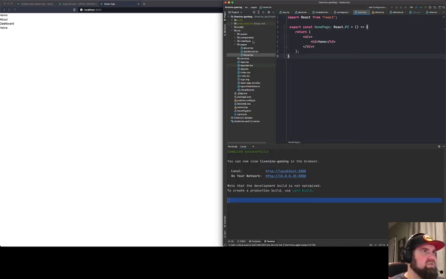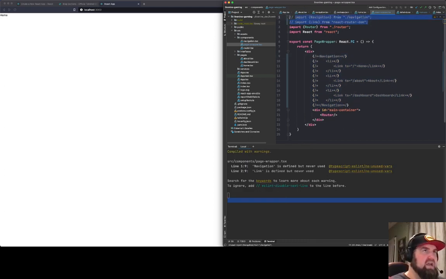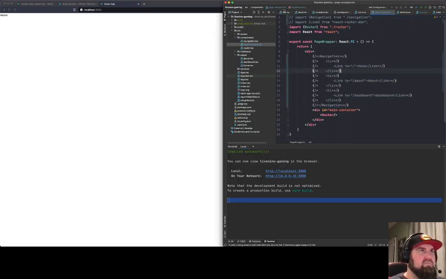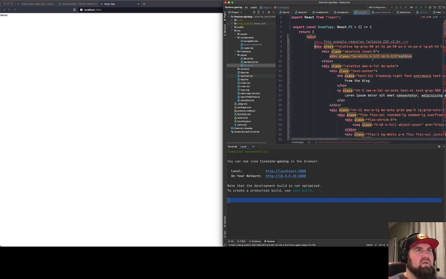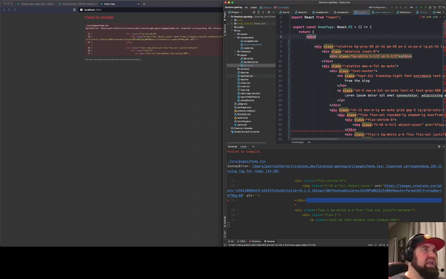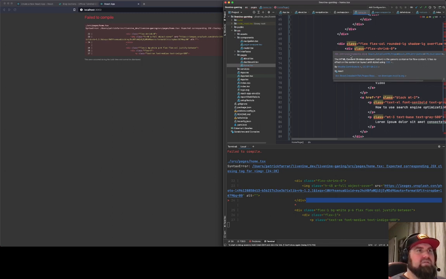For the sake of this demo, I'm just going to take our navigation out of our page wrapper and comment this out. I know the routes that we're trying to go to, and I want to just monkey around here with this. Okay, so this copy paste obviously was a mess.